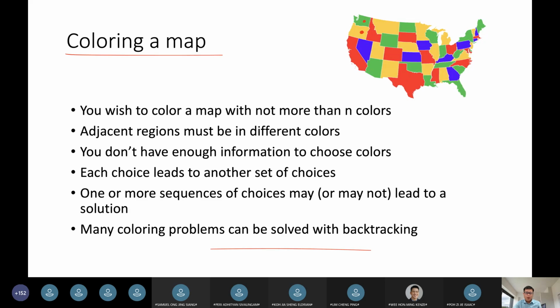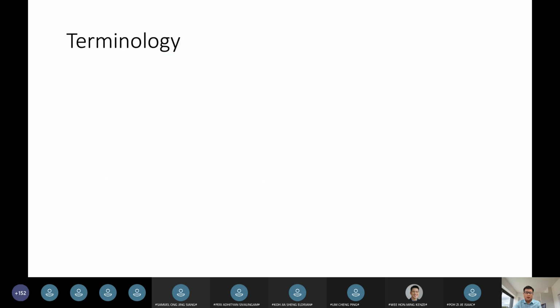But anyway, back to our methods. So we know about a few problems that can be solved using backtracking, and what the backtracking problem is. But how can we program backtracking on the computer? How can we implement this algorithm? So here is a bit of terminology for you.